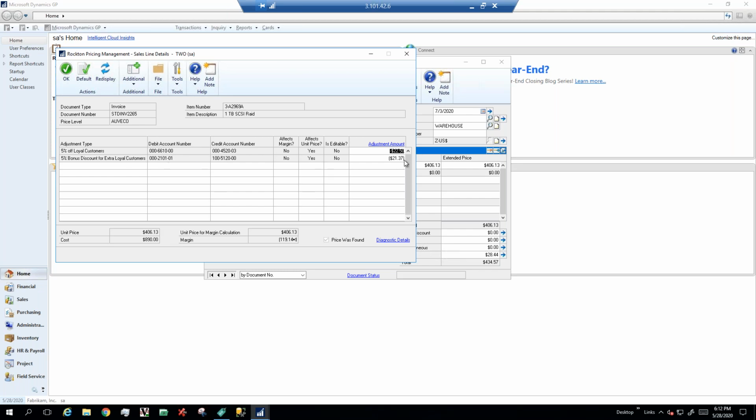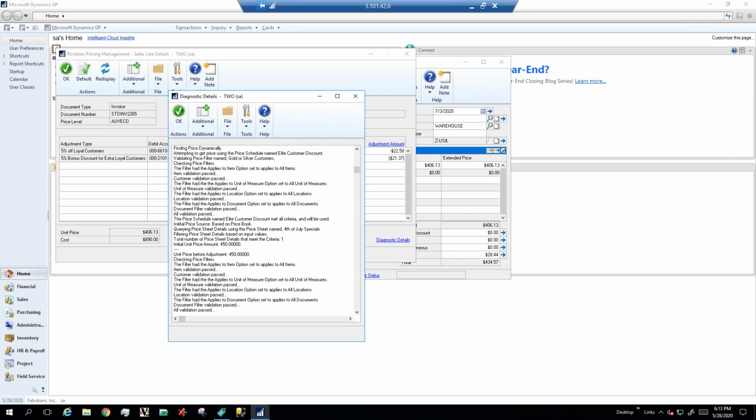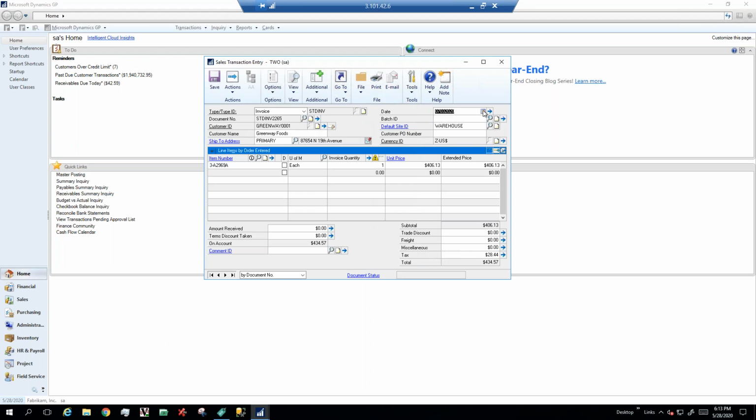We've changed those discounts, so those 5% are a little bit less than they were when they were a bit more expensive. And if we look back at our diagnostic details, we can see that this was a 4th of July summer special, and that this item was priced at $450 specifically for this date range. If I were to go for a date outside of this special, which I believe I only ran through that long weekend, I can come back and we revert back to that previous price for this customer.